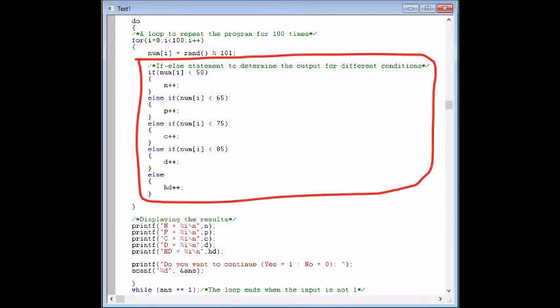Then, there is also the if-else statement, where the program will execute different codes depending on the condition applied. For simple two-way selection processes, a programmer can use only if and else, whereas for more complex selection processes, an else if can also be used.